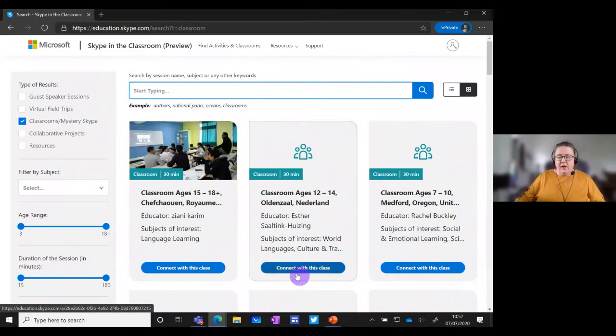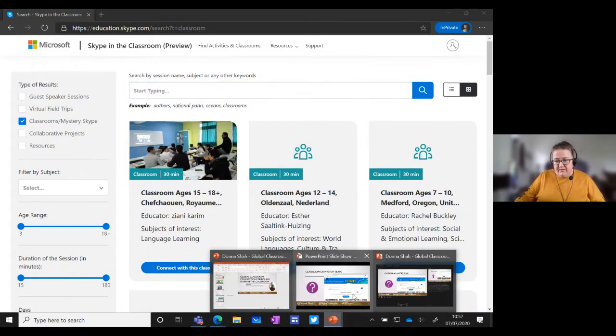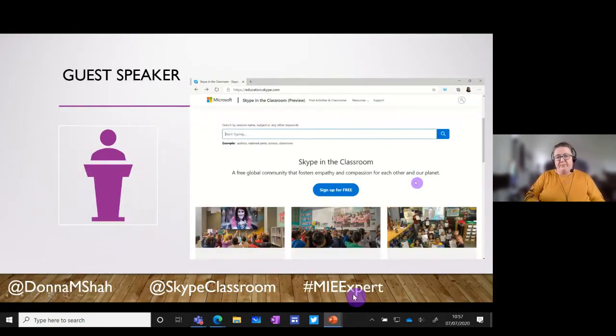So that's thinking about Mystery Skype. I'm toggling between these different things. I'm losing track of where I am. The guest speaker. So as I said earlier, I'm a guest speaker for Ask a Microsoft Innovative Educator. So I get people requesting sessions, and they're just 30-minute sessions looking at one particular Microsoft tool.